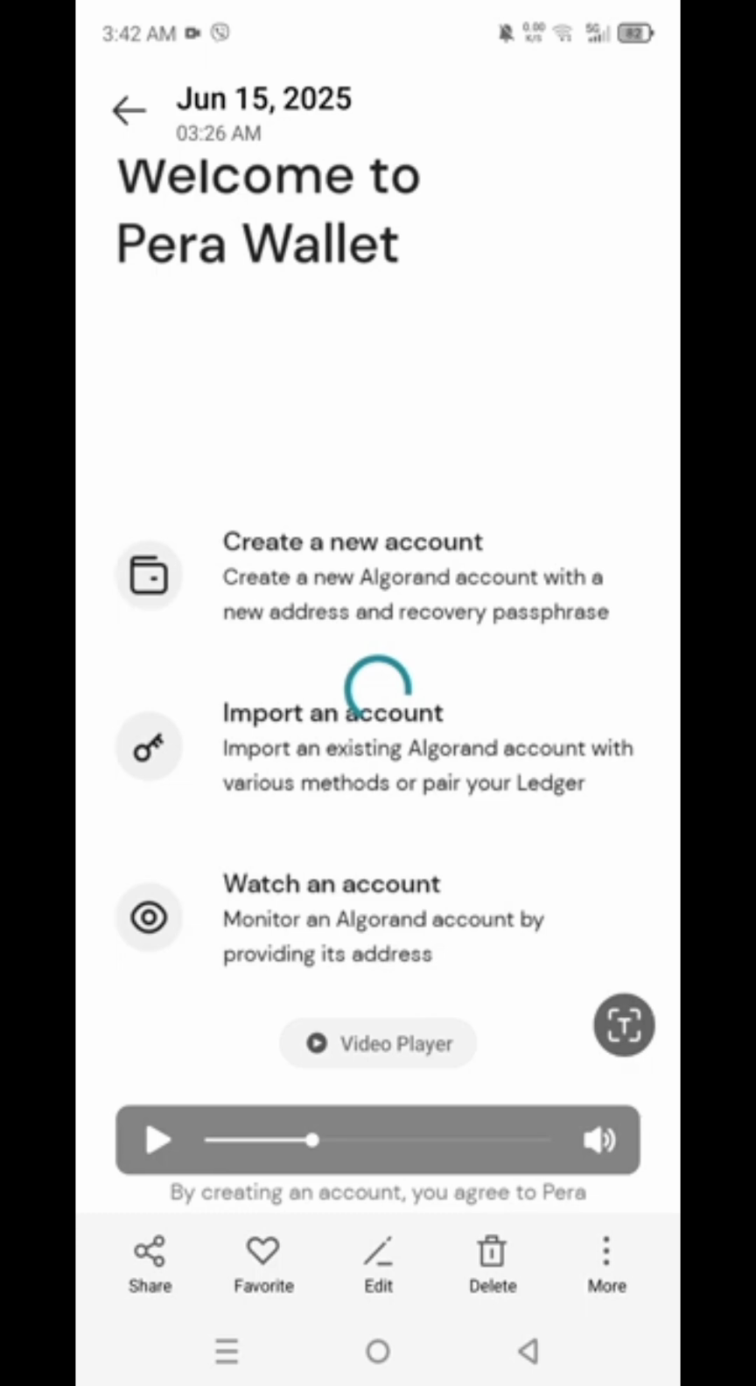We even have an option to watch an account, to monitor an Algorand account by providing its address. This third option is interesting because we can see how Algorand whales are managing their cryptocurrencies. So let's continue with the tutorial.